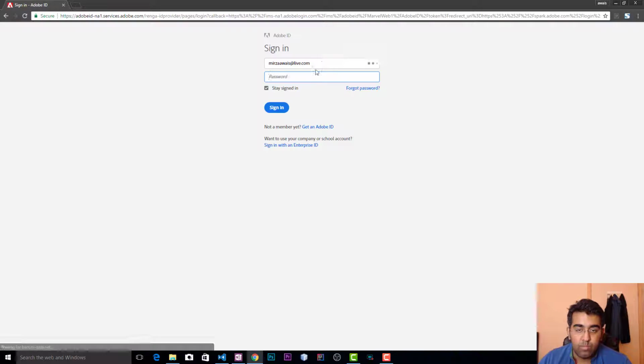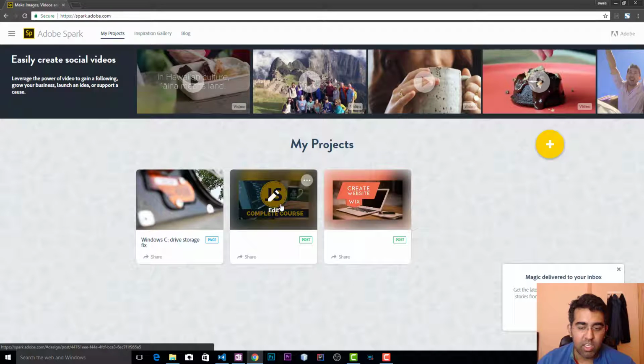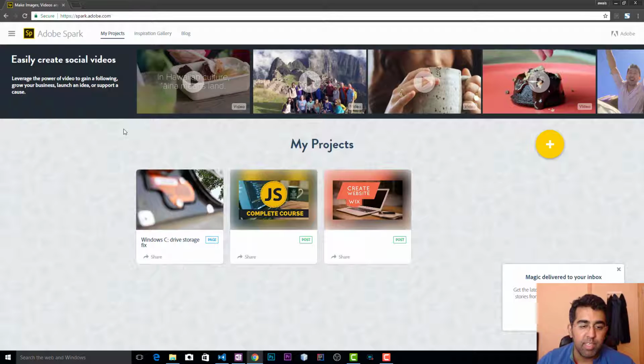Now let's log in. Well, I've got the email there. I'm going to put the password. Alright, so after I logged in, I see this page. You can see I've been using this. I created a few thumbnails for my YouTube videos using Adobe Spark. The best thing about it, it suggests the color scheme. It lets you search for the pictures.